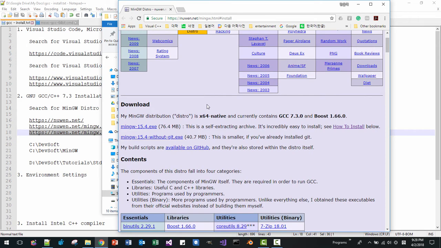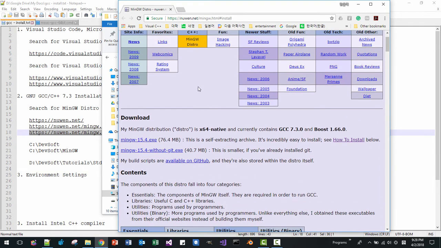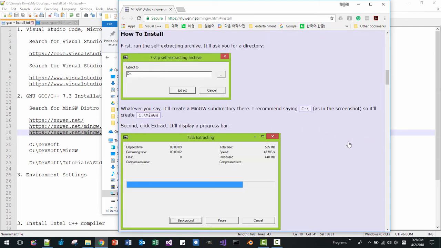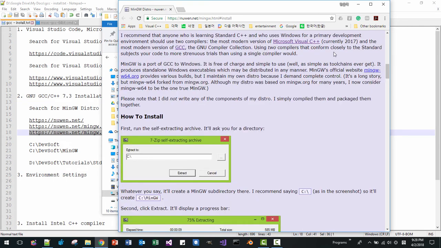If you are unsure and want to get more information about installing this GCC 7.3, how to install this page will be helpful to understand. I will close it.